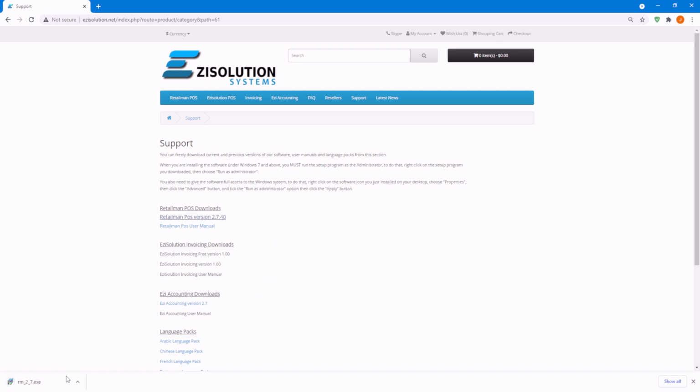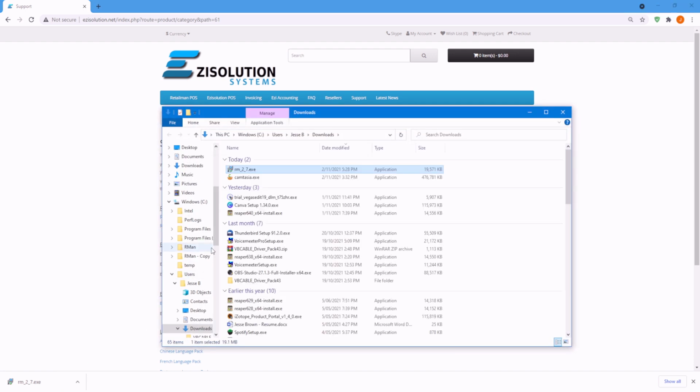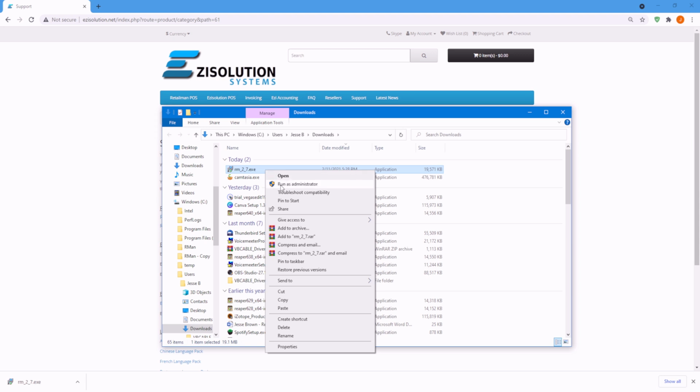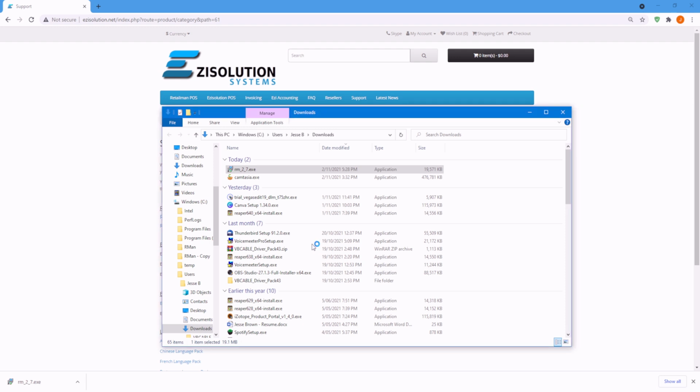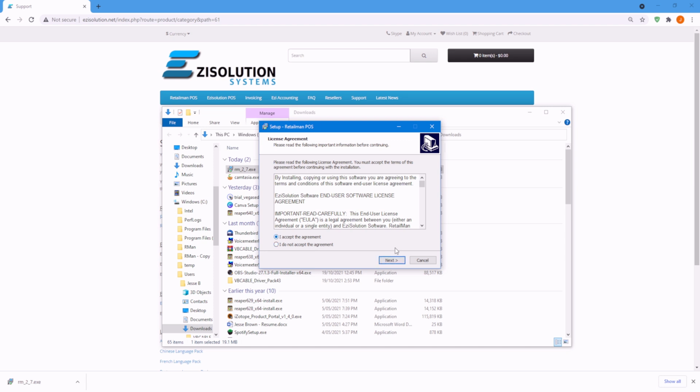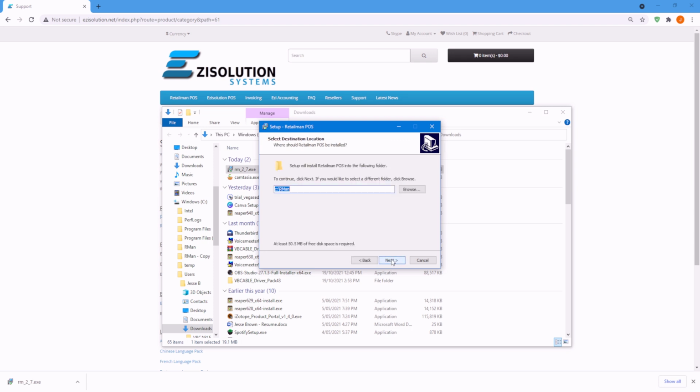And we are going to right click this and choose show in folder. And this way we can run as administrator. Because if you don't, it may not work for some people, so it's best to do this. Next and next. Here, best to leave it as the default.